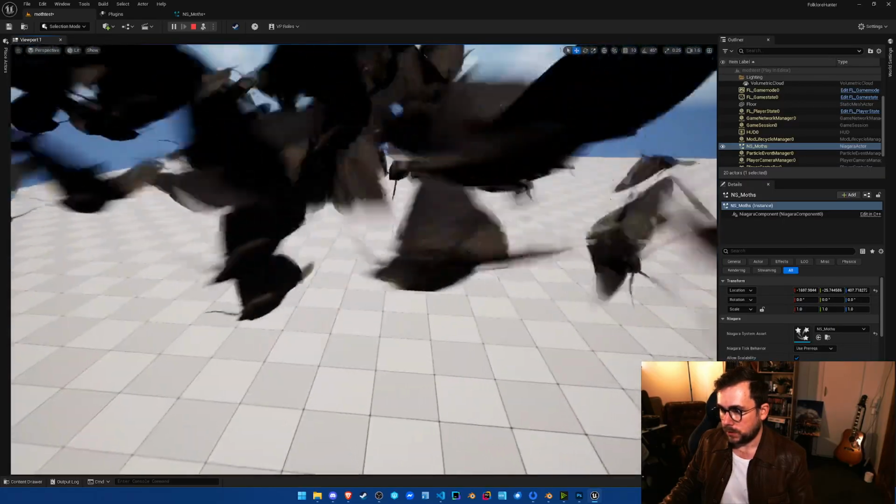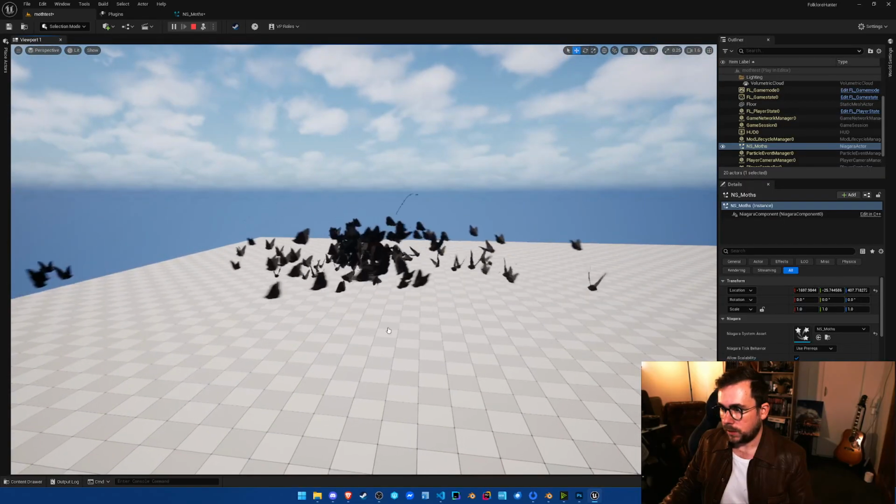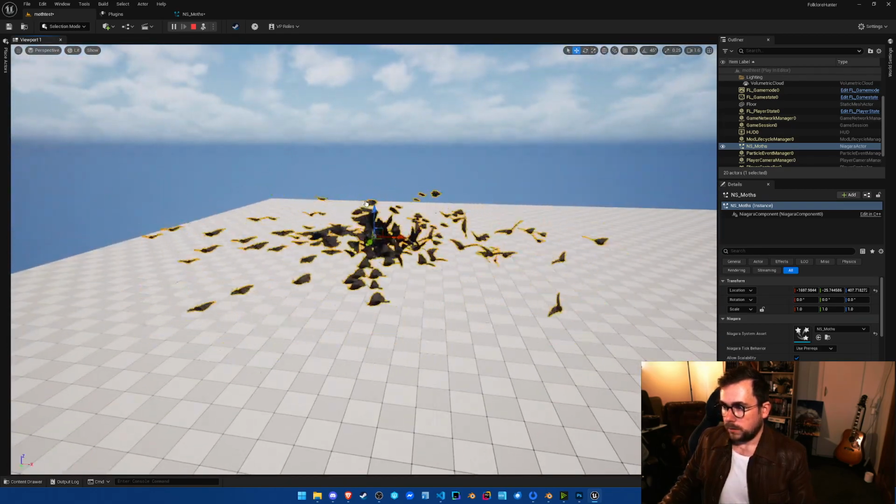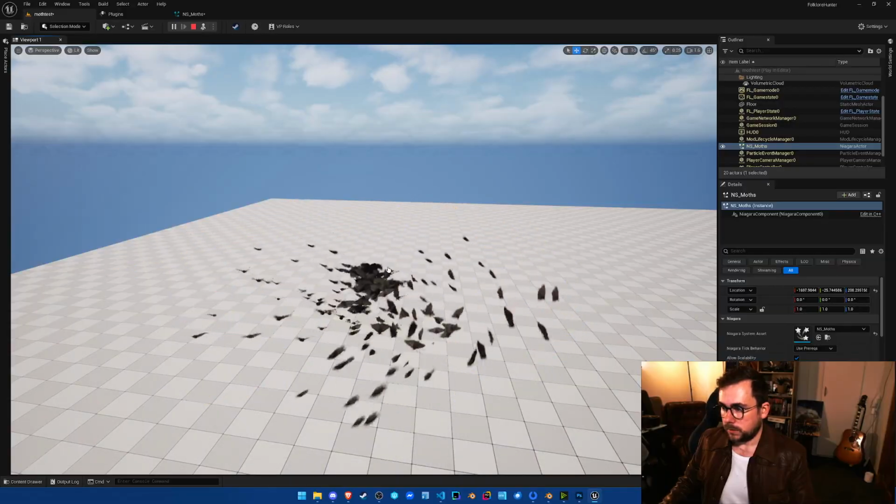But yeah, pretty good progress. You can probably see what I'm aiming for here. I mean, these are definitely too big currently, I think.